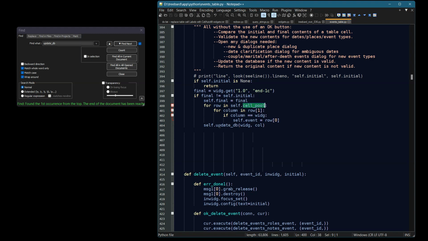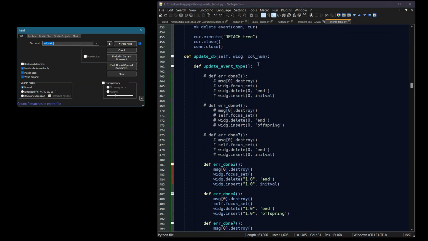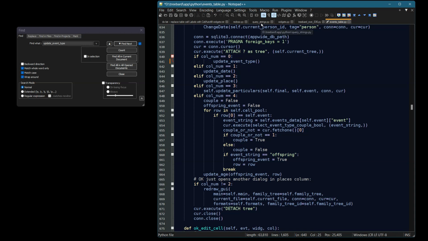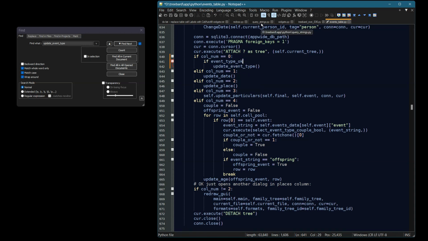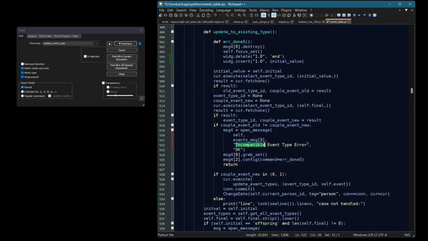So how am I going to say don't do this if the edit was refused? I want to go to update event type and not run that under certain conditions. I want to say even if I ran this, don't run this. I don't want to make a change that affects everything because particulars, age, and date already work. I don't want to have any effect on them. So I want to run this conditionally. If event type OK is true, then we're going to update the event type. Here's the part where we were running that error message. What if we do this?